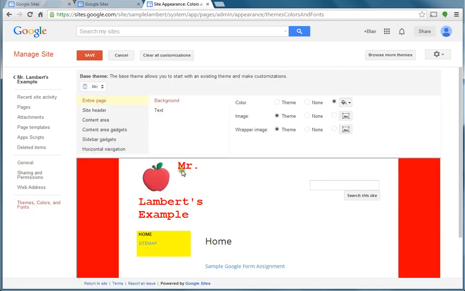So right now it says Mr. Lambert's example. And see the icon, how I don't like that very much. But I can change the font size so I can get this all up here. Now let's say I want to change this header up here. I didn't want it white. I wanted it yellow like this. So I'm going to click where it says Site Header.